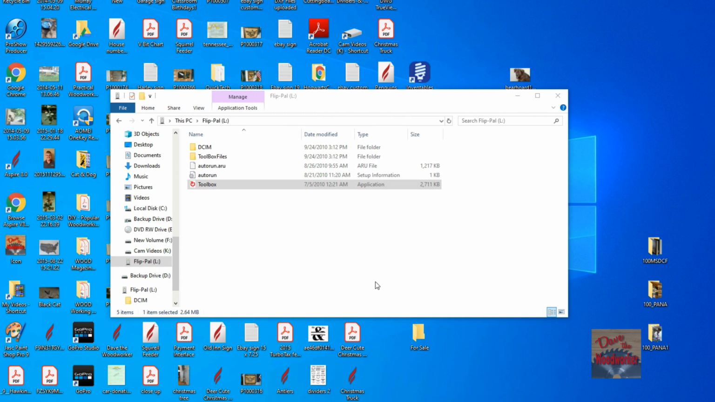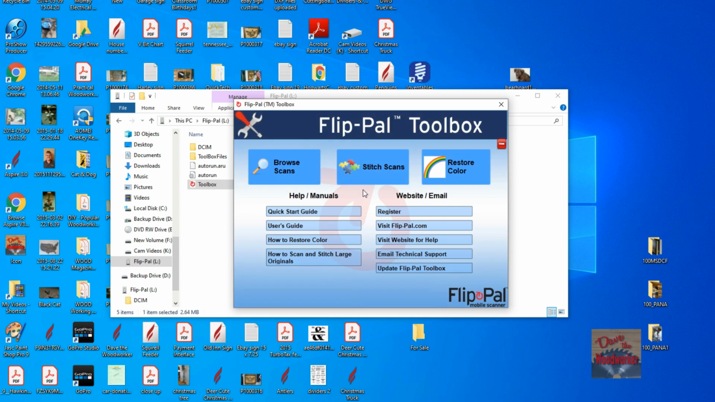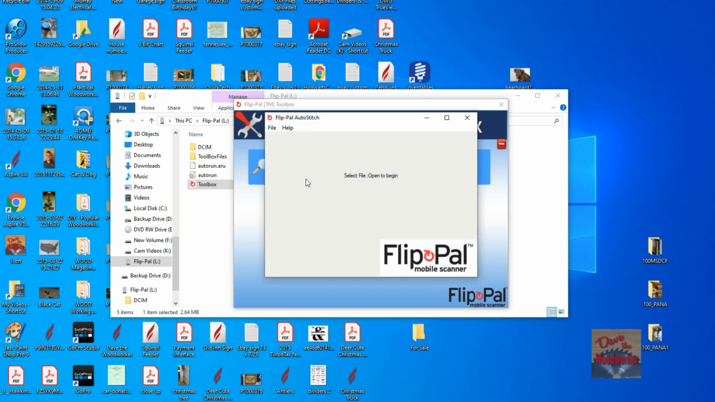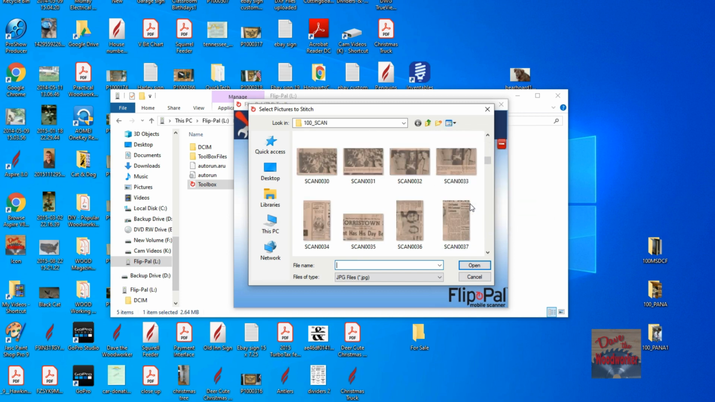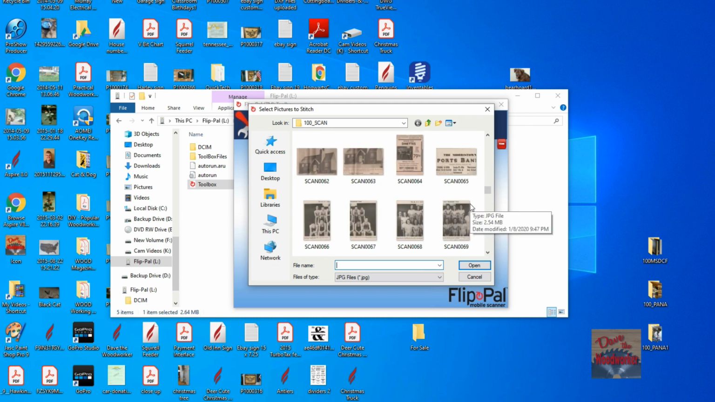Okay guys, when you first plug up your USB, this is what should pop up. Your scanned photos will be in the DCIM folder, but we want to click on the toolbox here. That's where the software is at. And the software we're going to use on this one is called Stitch Scans. From here, you're going to go File, Open, and it's going to go to your scan folder. And then you see I've scanned some old newspaper articles here too with this. It's great for that too.